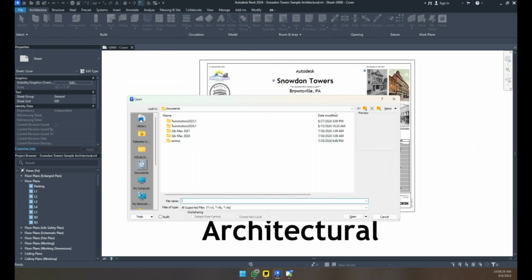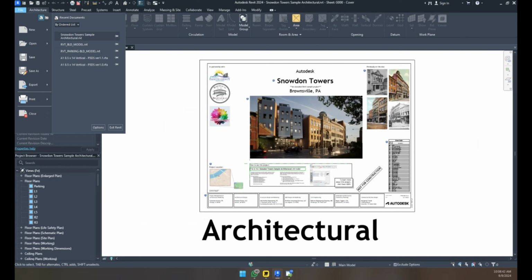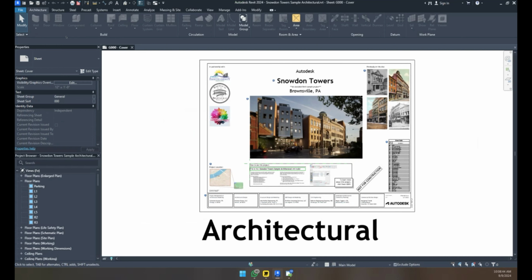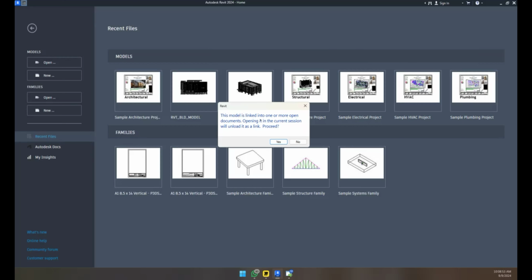But overall, where is this folder again? Go back home. Let me open structural.